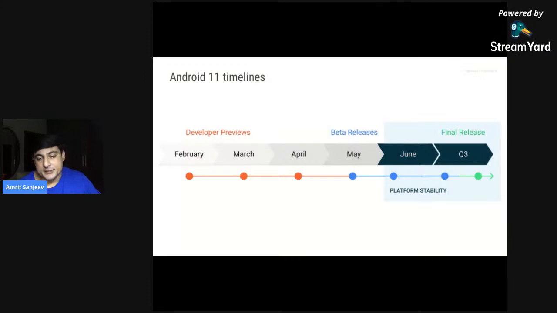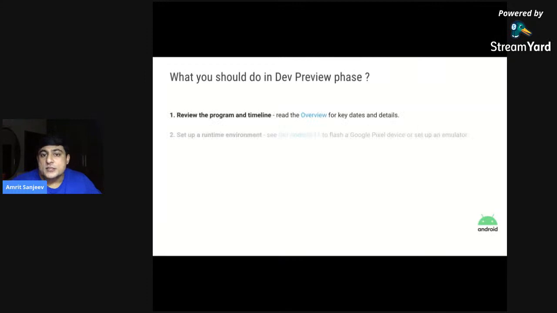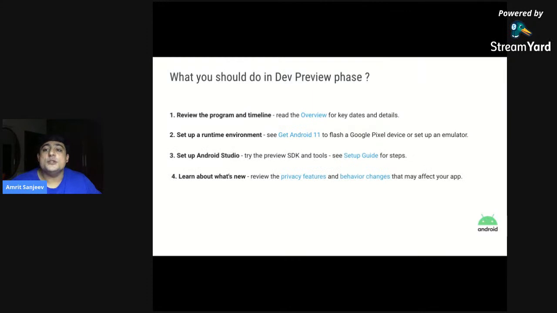Now, like I said, what you should do in the developer preview phase is go through the changes that are there. You should set up your environment, because during the developer preview, we also release the preview Android Studio builds, as well as the Android Pixel emulators. So you will be able to take the latest emulator and test your apps against it. If you don't have a device that you can flash, you can always use the emulator to test your apps and run your regression tests on it.